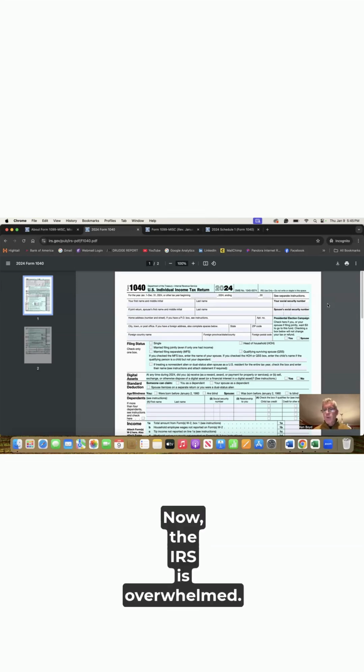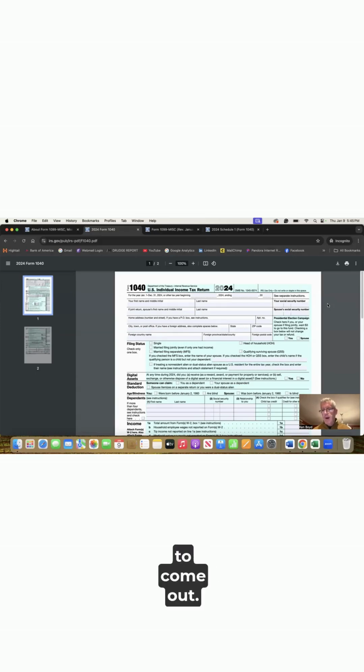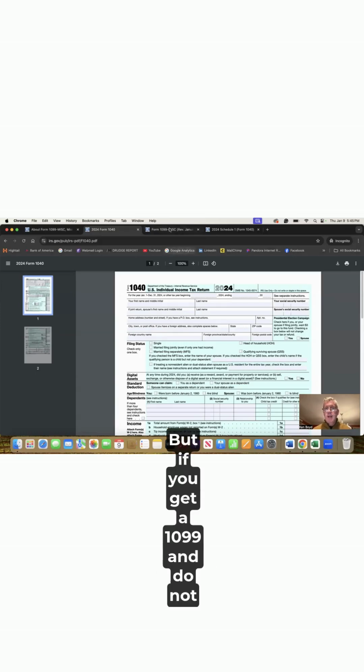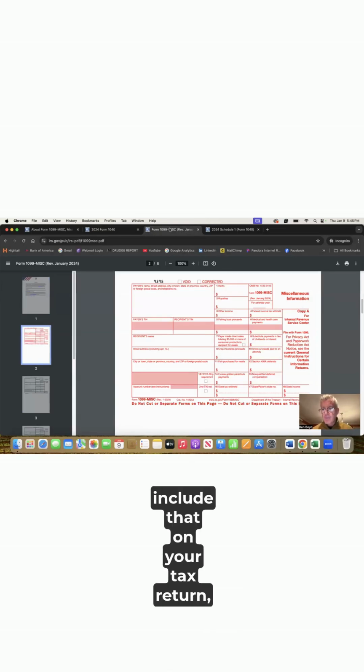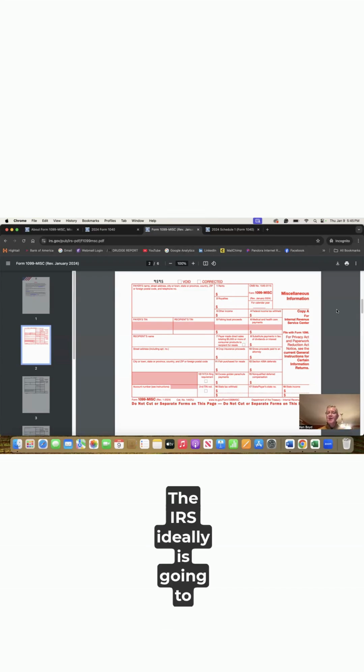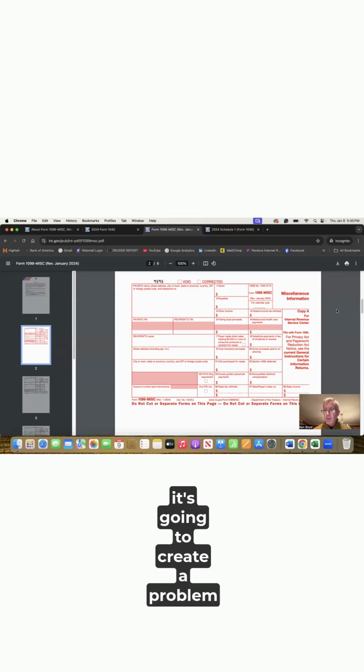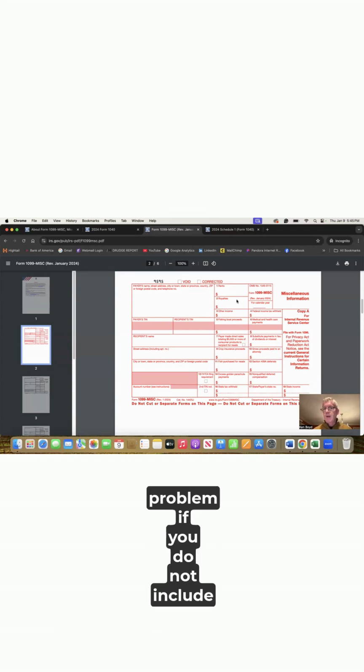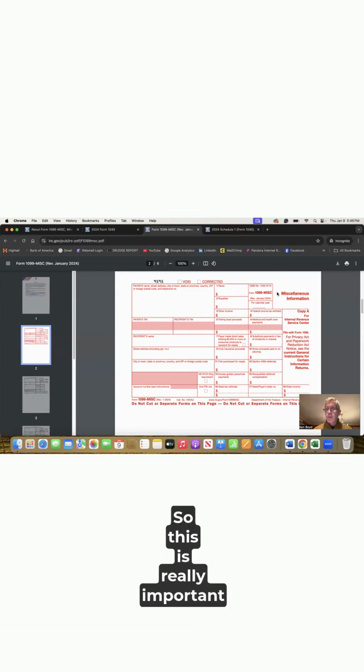Now, the IRS is overwhelmed, they're understaffed. This could take years to come out. But if you get a 1099 and do not include that on your tax return, that company is going to send in all their 1099 forms, yours and all the other people they paid. The IRS ideally is going to match all those 1099 forms with the tax returns of the people who got paid. And if you don't include it, it's going to create a problem and possibly penalties and interest. So this is the penalty and the problem if you do not include these 1099 forms on your tax return. This is really important, something to keep in mind.